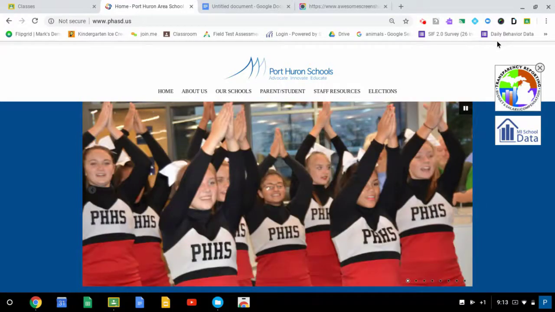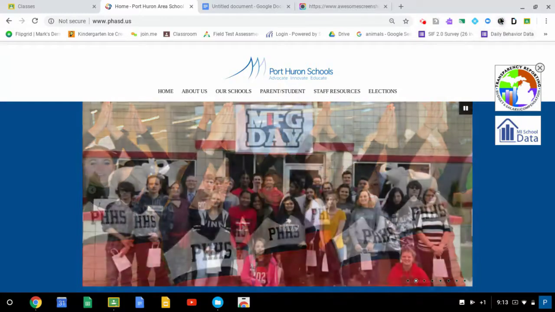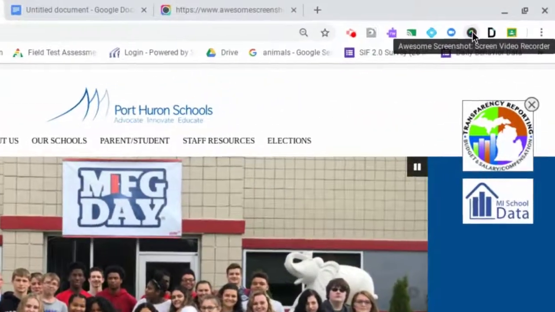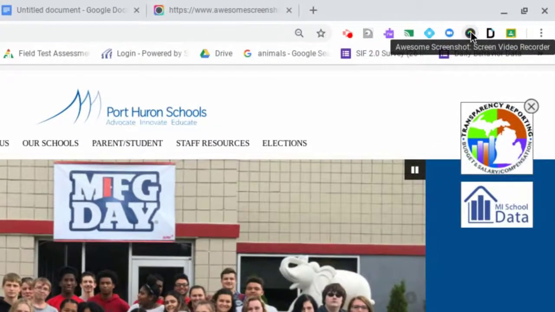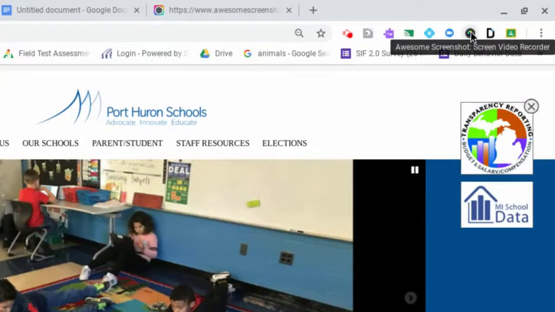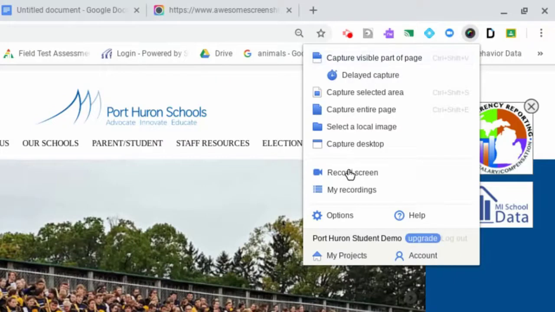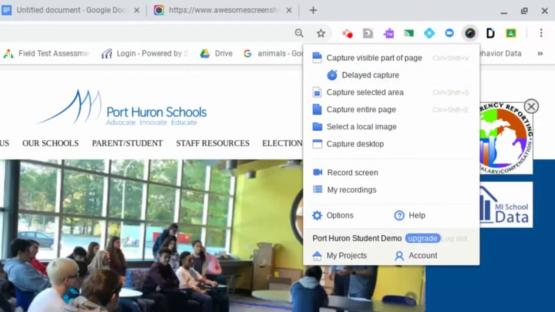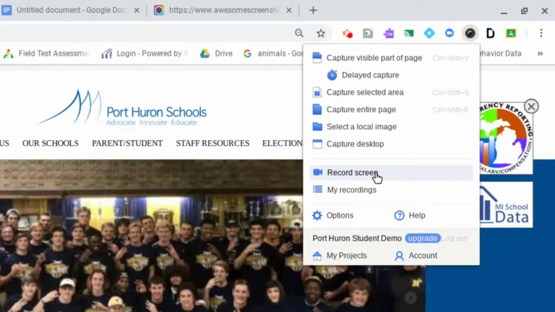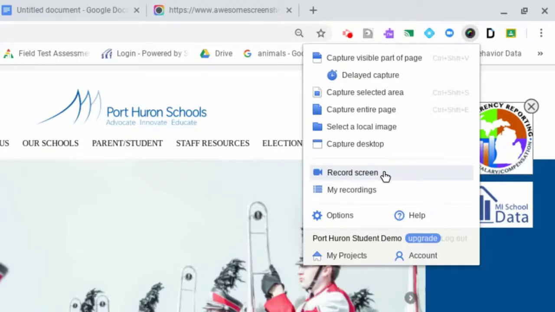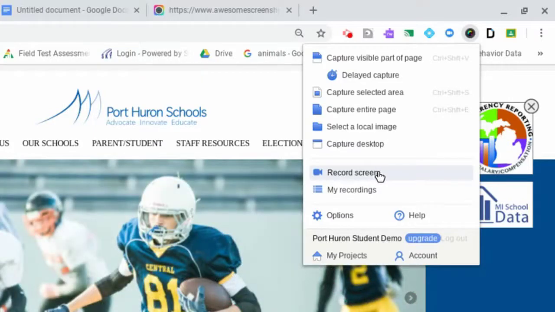So in order for Awesome Screenshot to work, you'll have to click on this button right here in your extensions bar. You can see it says Awesome Screenshot Screen Video Recorder. When you click on it, it brings up a drop-down menu. And you'll see all these extra features that you have for creating screenshots. And also you'll notice that it gives you 30 seconds in the free version to record your screen. So you could do a 30-second video recording as well.